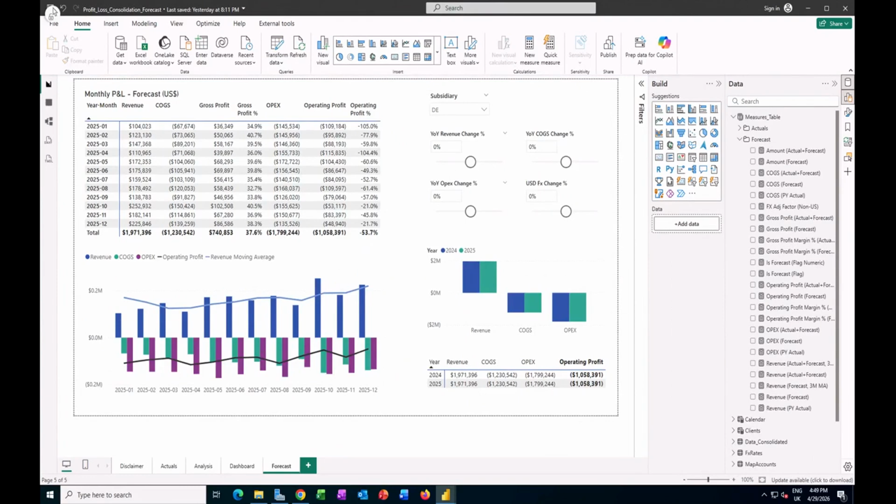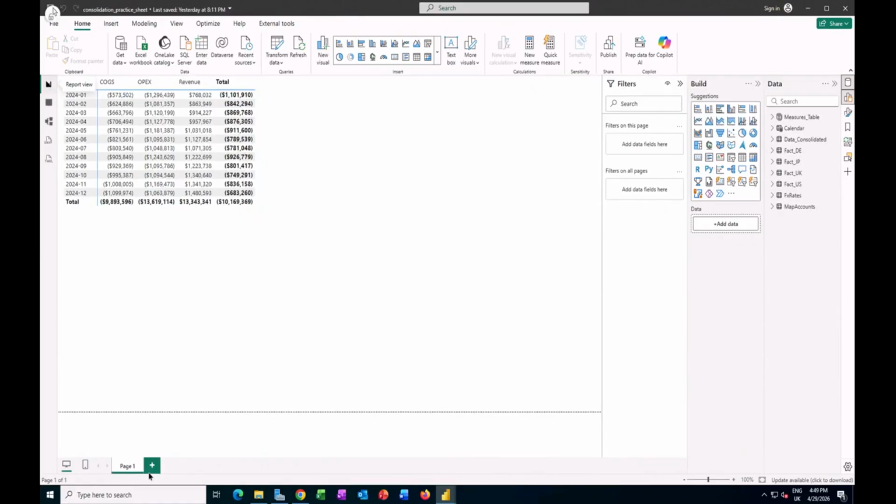Before introducing our first forecast DAX measure, let's look at how to create a Power BI parameter, which will be one of the drivers behind our projections. So I'm going to go back to my practice sheet. I'm in the report view, and let me show you how to create that year-on-year revenue change percentage parameter.